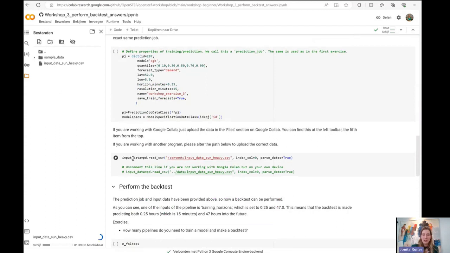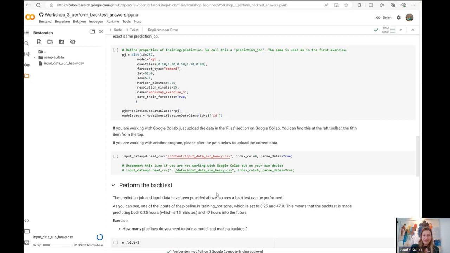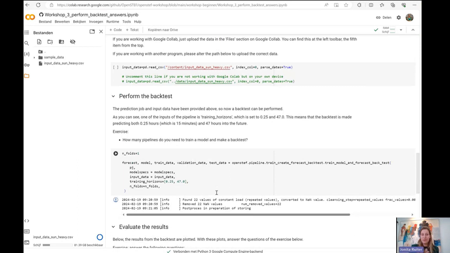Secondly, what we do have to do again is to load our input data. This is the same file as before. However, in this case, our backtest is already able to make testing and training data sets. So we don't have to split anything. We can just throw in our entire data set. Now we can actually perform the backtest. In order to perform the backtest, we have to have a prediction job and we have to have the input data. This is the code to make the backtest. You can see here that I'm giving it two training horizons. So I'm asking the backtest to predict both 15 minutes into the future and 47 hours into the future. I hope that is clear.